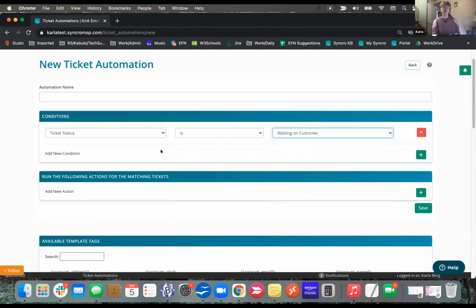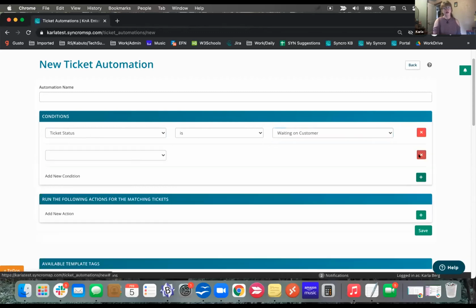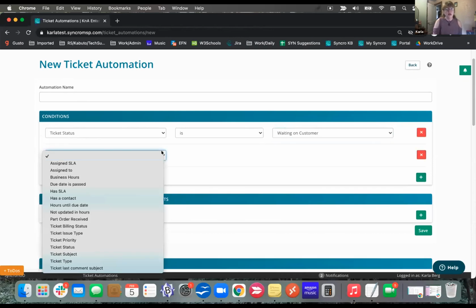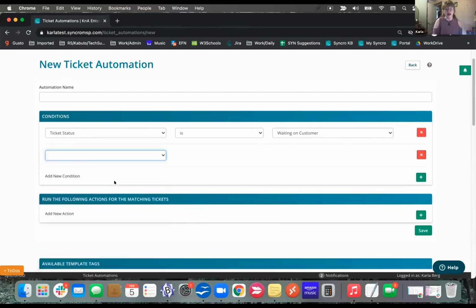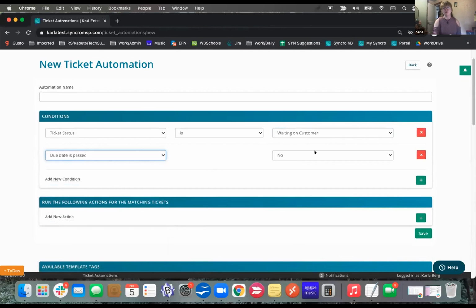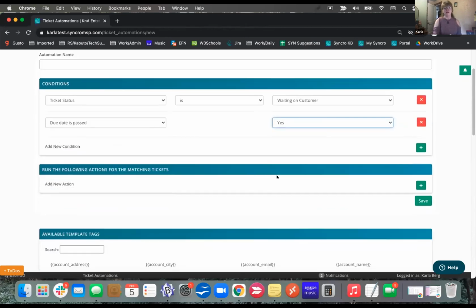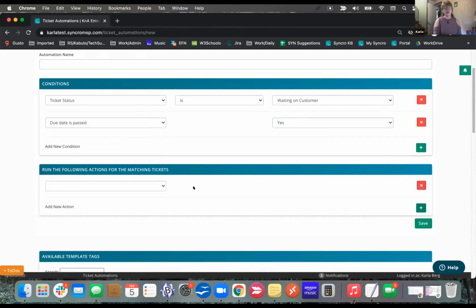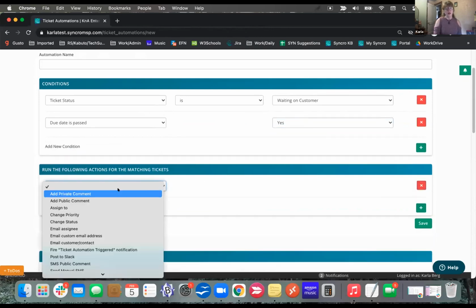So basically what I'm going to build here is an email to the customer and a note to myself that an email is sent to the customer. So if this ticket status is waiting on customer and the due date has passed. So we're waiting on them and something's held up. So the due date has passed and we're waiting for them on something. We're going to send them an email. So here we have the actions. So if any of the things up here are true, what do we want to do?